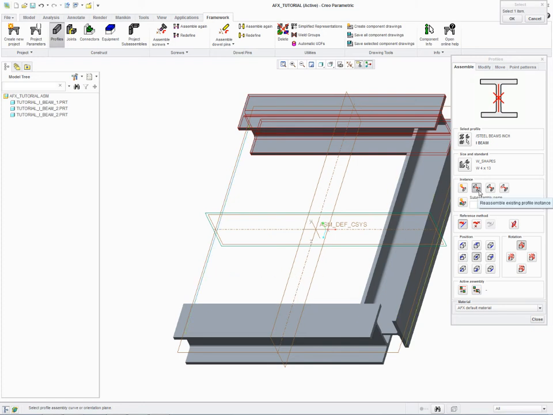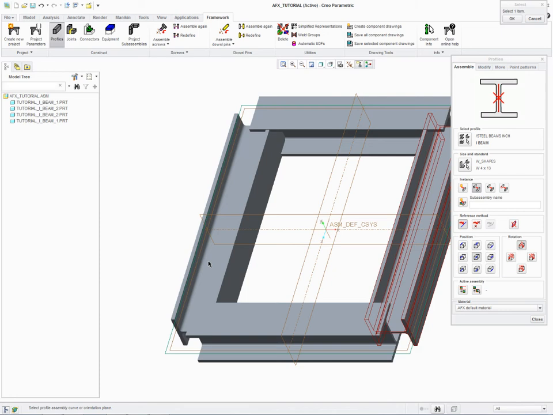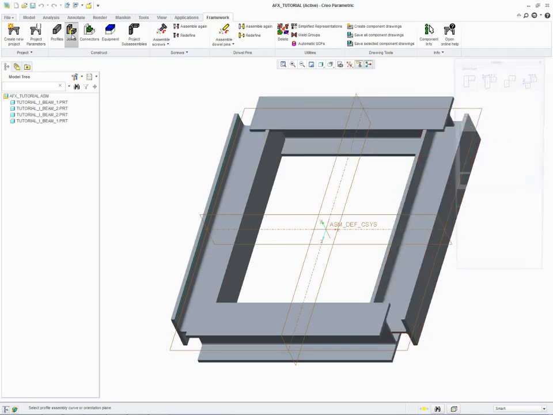But since this is a rectangle, I need to select Reassemble Existing Profile Instance again, select the second part I created, and the location I want my new profile instance. Obviously, this model could not exist in real life because the instances overlap. I'll use the Joint tool to fix that.